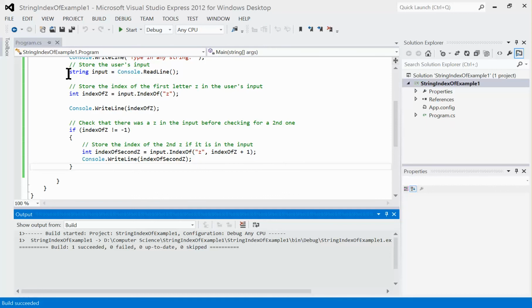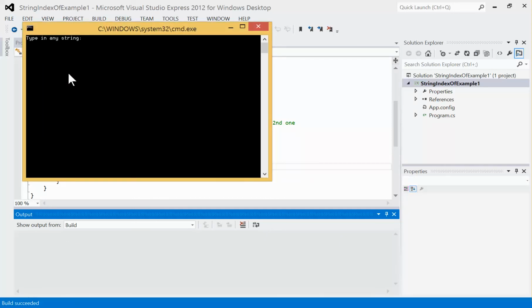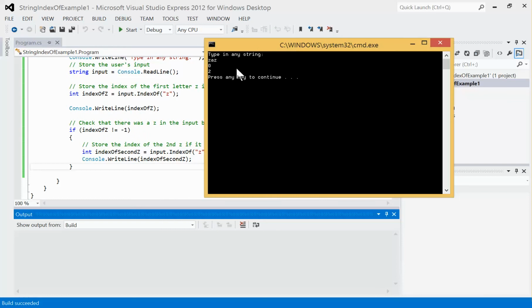But wait, let's just try out one more test. What if I just type in ZAZ? 0, 2, okay. Looks like it's good. So 0 is the index of the first Z, and 2 is the index of the second Z.